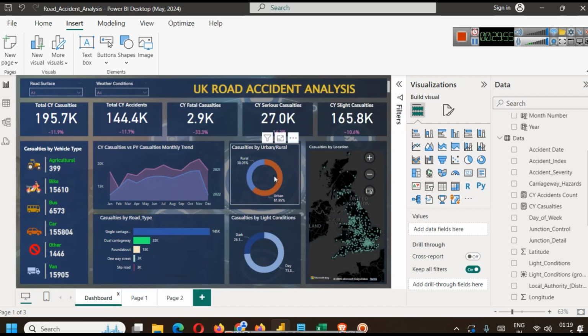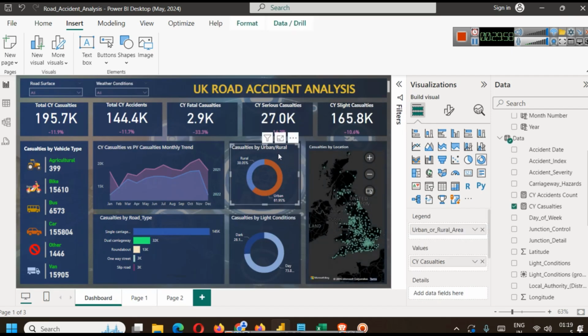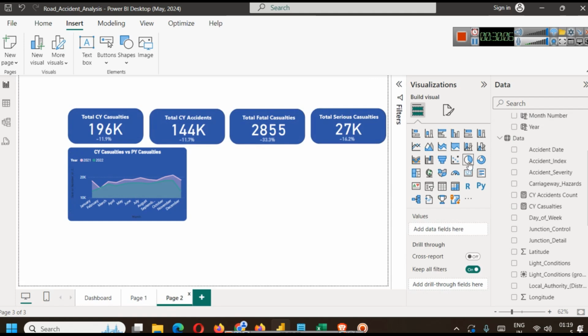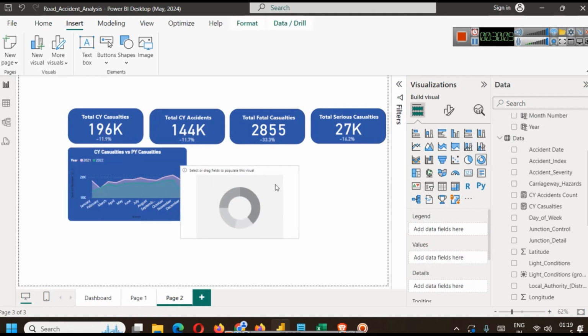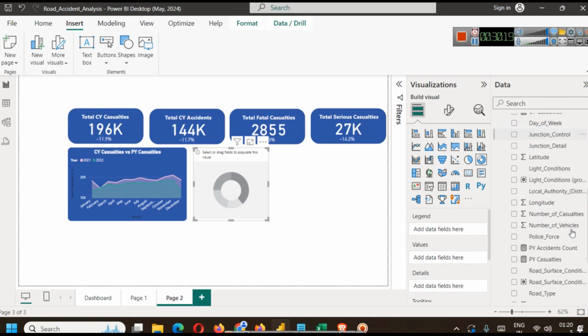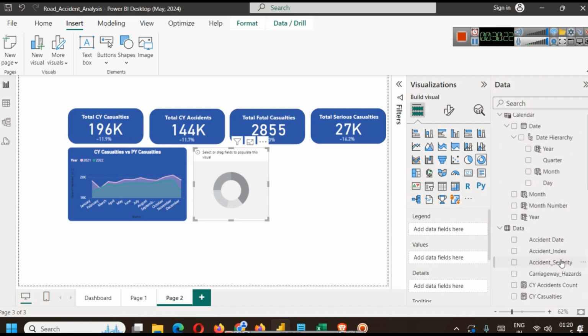Now this is casualties by urban or rural, which is a simple donut chart. So for that, we can simply click on a donut chart, and we can align its width like this. Here in legend, we have to choose urban and rural.